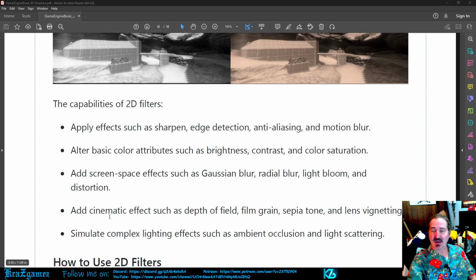Add cinematic effects such as depth of field, film grain, sepia tone, and lens vignetting. I always want to say vinaigretting, but it's vignetting.